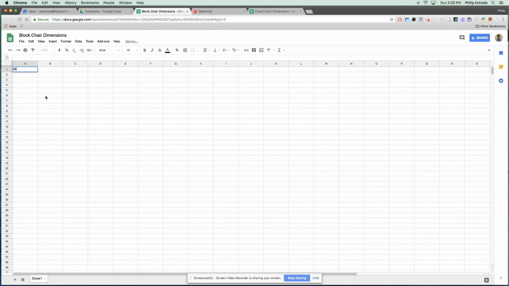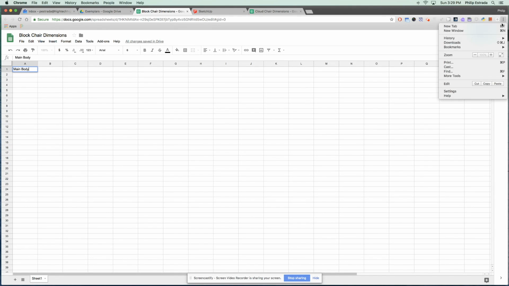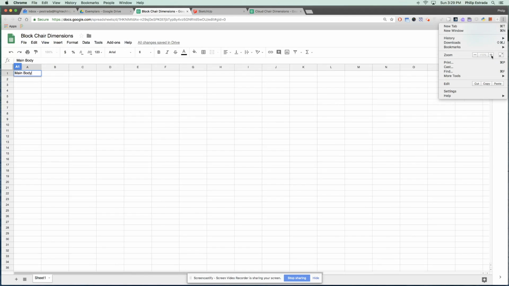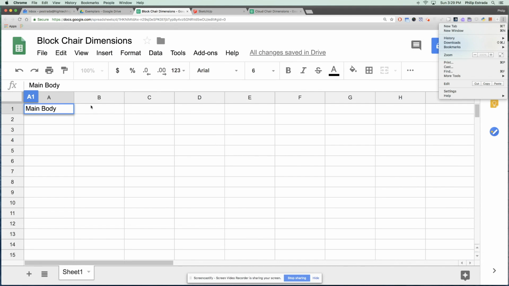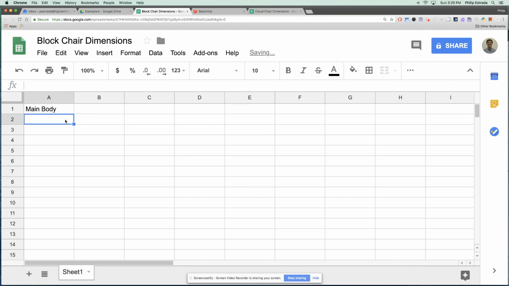So let's see, for each section of each piece of the piece of furniture you're going to be making, let me just zoom in. It's helpful to keep it organized. So here we're thinking about the dimensions for the main body, which for my rectangle there's not much to it, so it's just the main body. So it's got height and depth and length. I'll just make these bold.